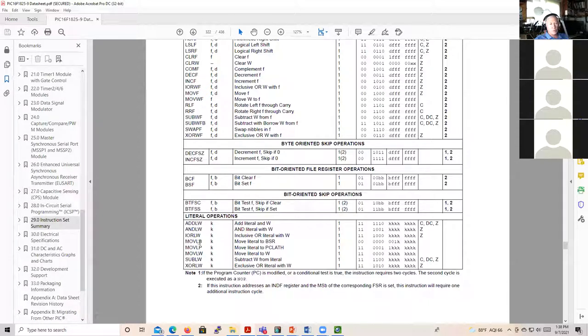And then there's the one for the BSR and the PCL latch high. Then you can also move the constant to W. You can subtract the constant from W, or you can exclusive OR it with W. So it gives you this functionality with a constant and W.